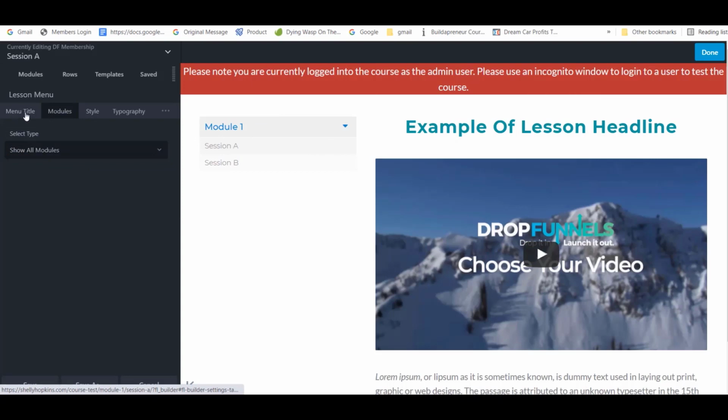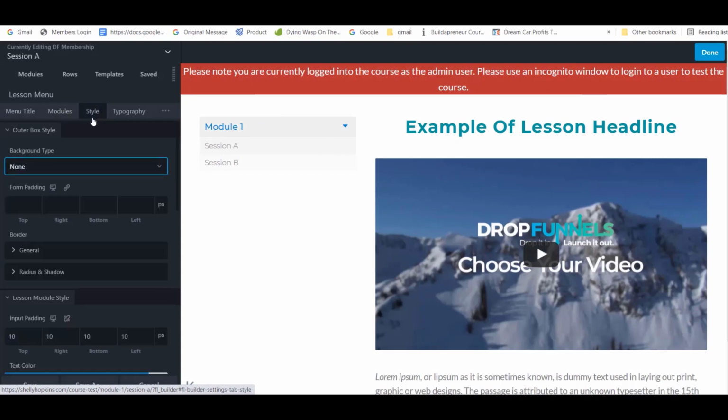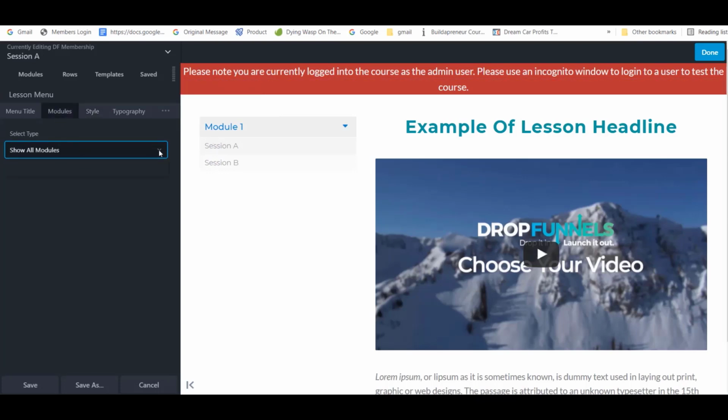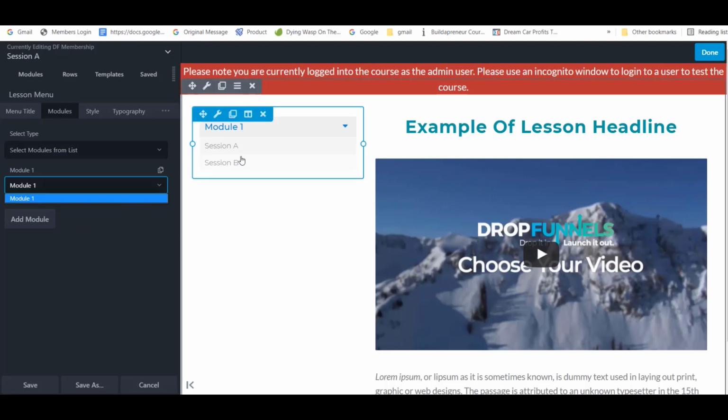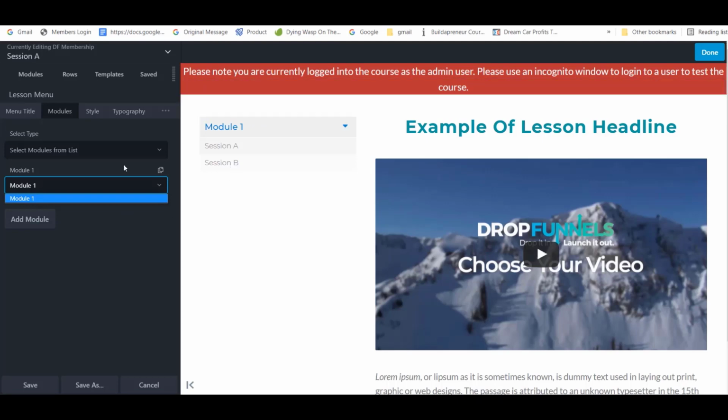Modules. This here has the menu, the styles. Oh my gosh, there's so much stuff in here I could show you. Okay, modules. You can select modules from the list. Now from here, you can make it where you choose what you want it to show and what you don't want it to show. So basically, say you have a lesson that is a bonus or a special upgrade paid version. You can make it where they don't see that right here.